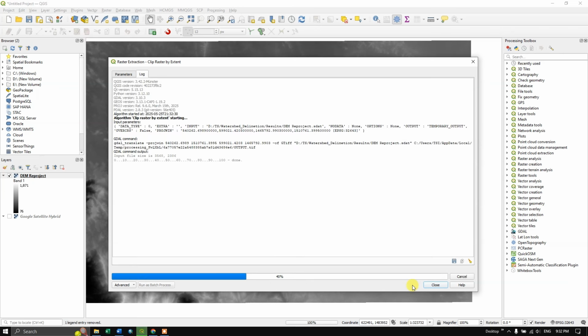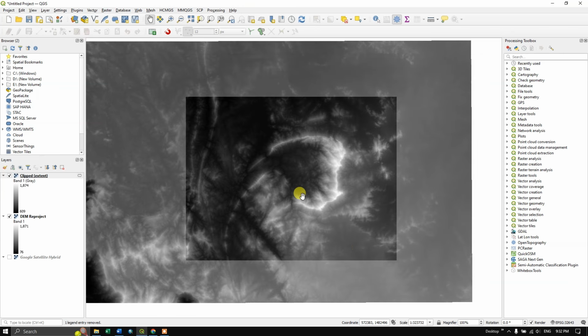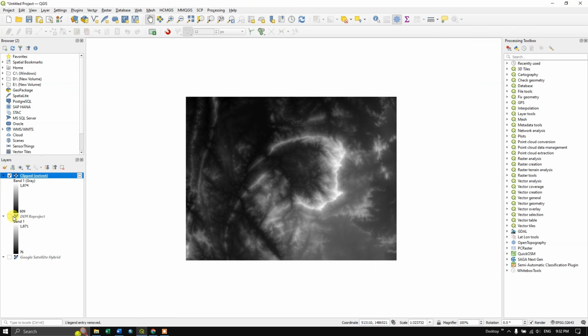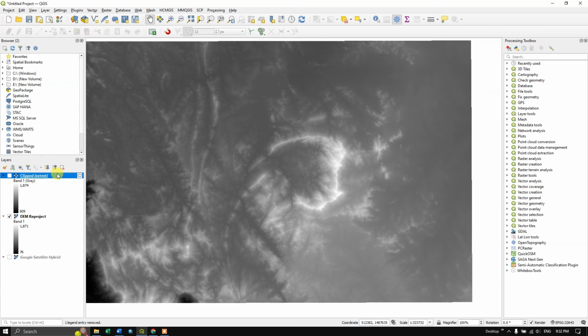Once it is done, you can see here, let me remove the previous DEM data. Now it has been clipped successfully. Like this you can clip your raster layer. So I have shown you just as an example. Now let us quickly begin with the process.